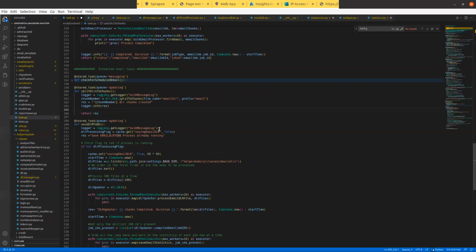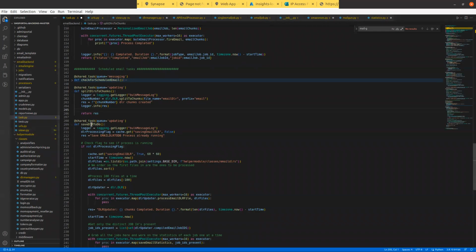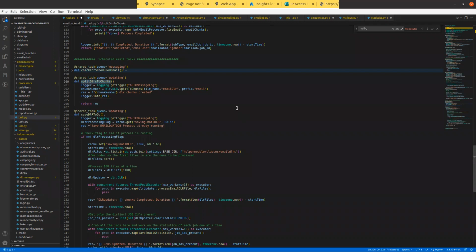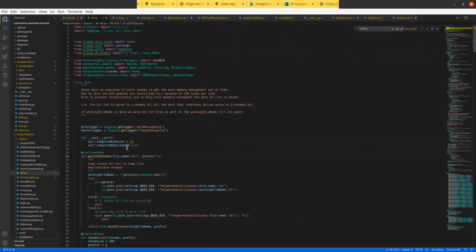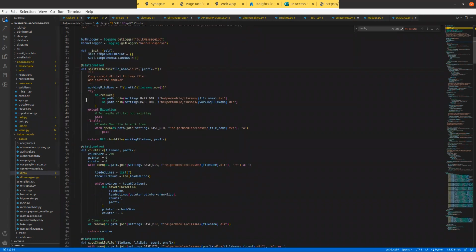So what we do initially to save the DLRs is we split these DLRs into chunks, right? And then we have a task that will pick up those chunks and start saving them chunk by chunk. So that's what this does, splits DLRs into chunks. So let me go into the code itself. What it basically does is split DLR into chunks.